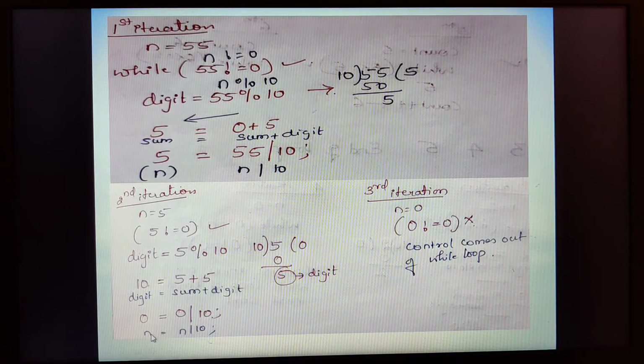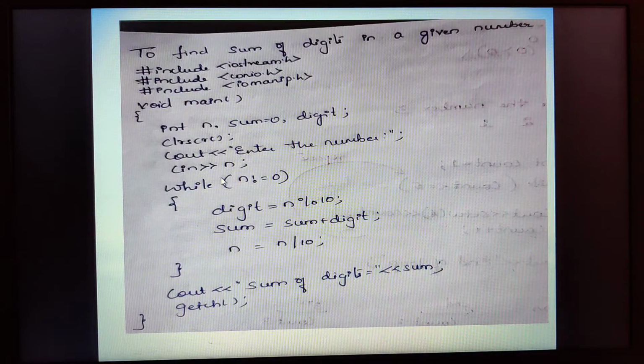Now the value of n is what? 0. Now again the loop repeats. How many times does it repeat? Until the condition is true. Now when the loop repeats for the third iteration, the value of n is 0 here. Now it is checking the while condition again, whether 0 is not equal to 0. Here the condition becomes false. Once the condition becomes false, control comes out of the while loop. 0 is not equal to 0.